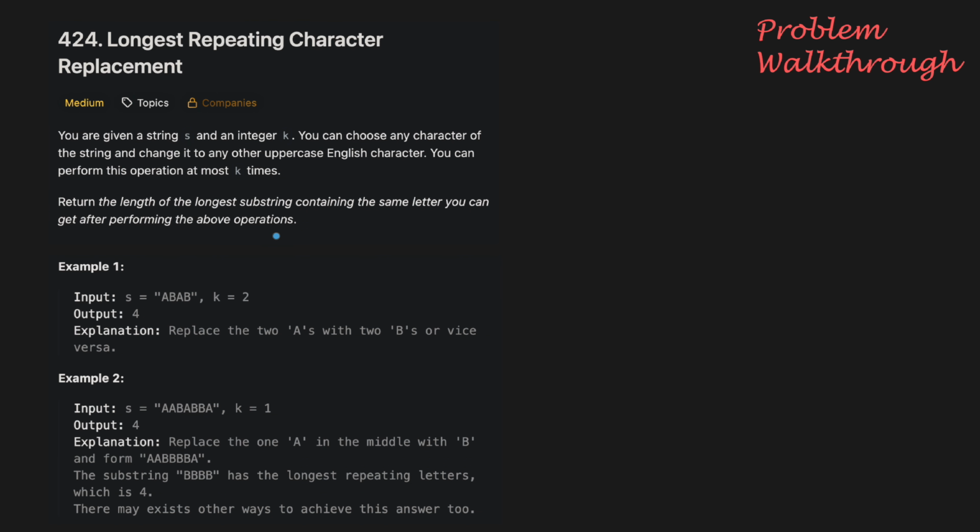performing the above operations. Then in example 1, for the given string and k equal to 2, we can modify the string to have all the same characters by changing these B's to A's, giving us the string AAAA, or changing these A's to B's, giving us the string BBBB. Both transformed strings are the longest possible results we can get, where all characters are the same, and since we need to return the length of such a string, the answer is 4.